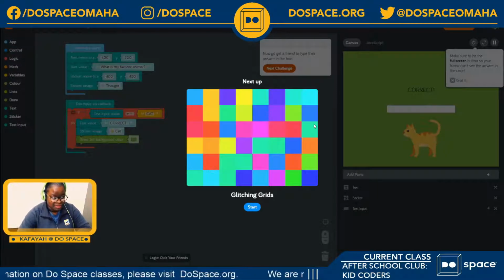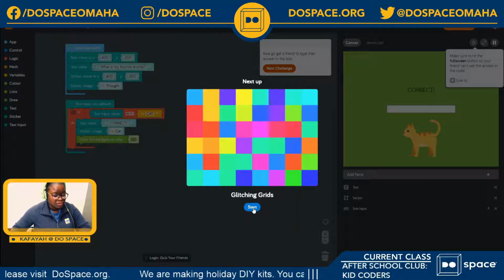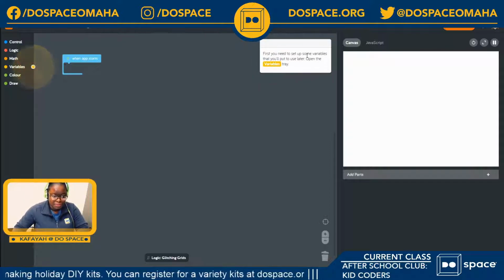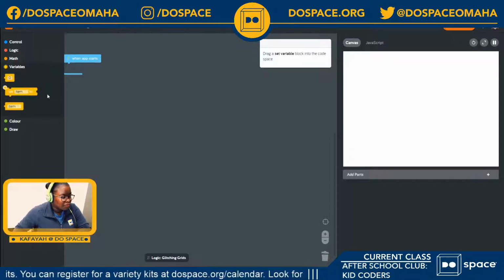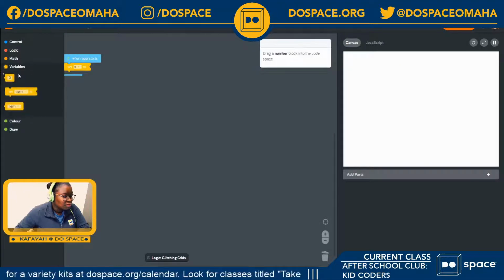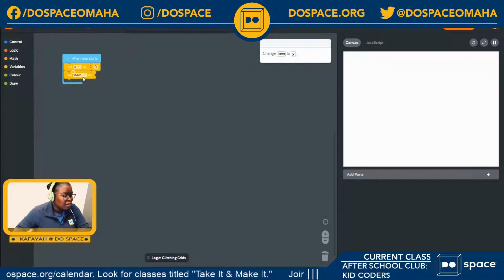And our next challenge, I think, is the last challenge in this logic lesson for today. So let's see how it goes. So this challenge is titled Glitching Grids, and we're going to use if blocks to create a glitching screen effect. So first you need to set up some variables that you'll put to use later. To do that, we're going to open our variables tray and we're going to set our x value to 0. And we're going to go back and do the same thing to set our y value to 0 also.